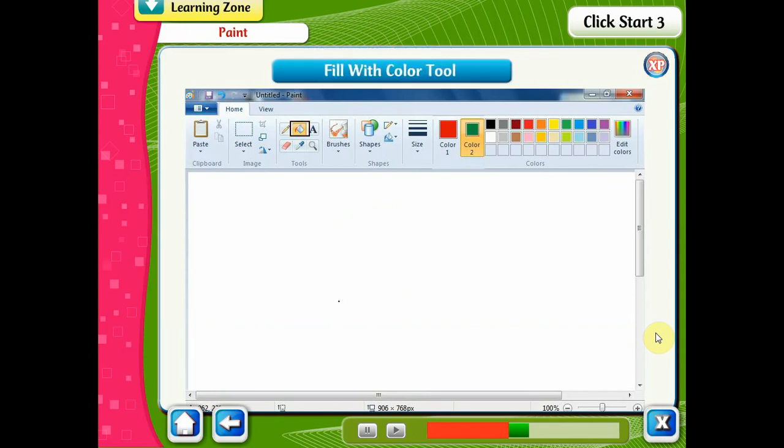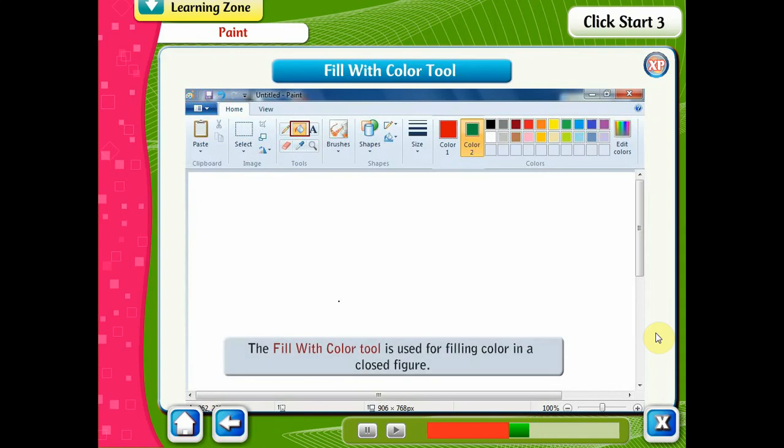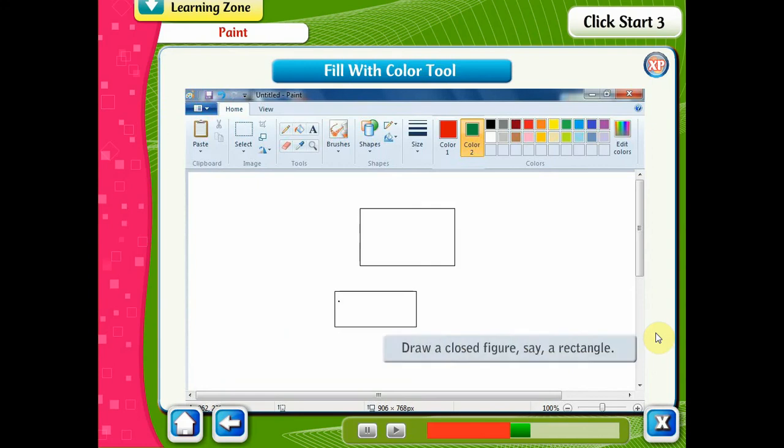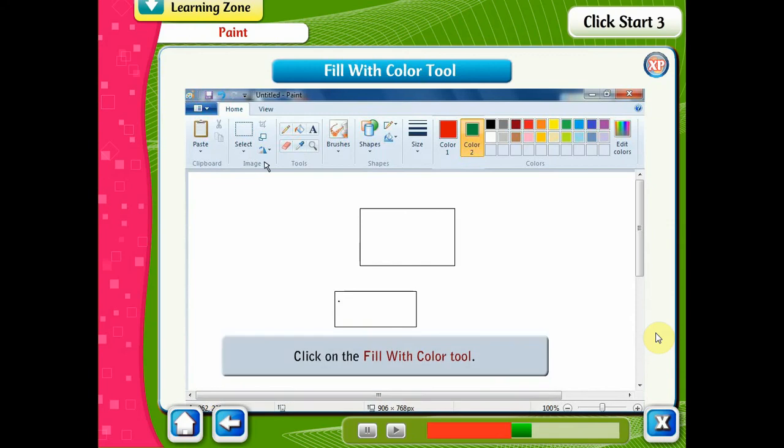Fill with color tool. The Fill with Color tool is used for filling color in a closed figure. Draw a closed figure, say a rectangle. Click on the Fill with Color tool.